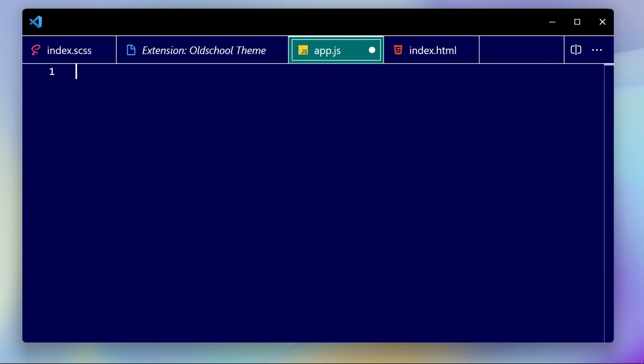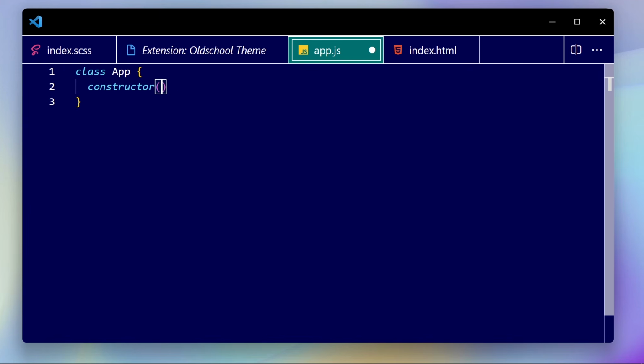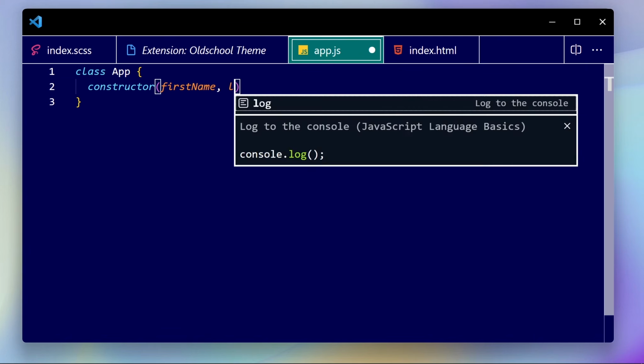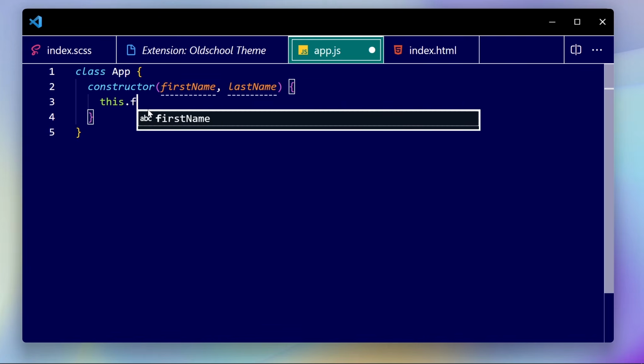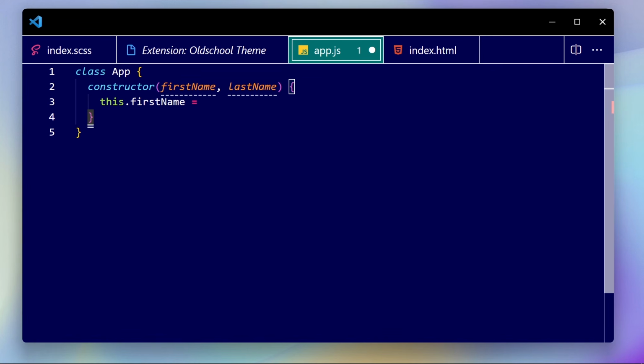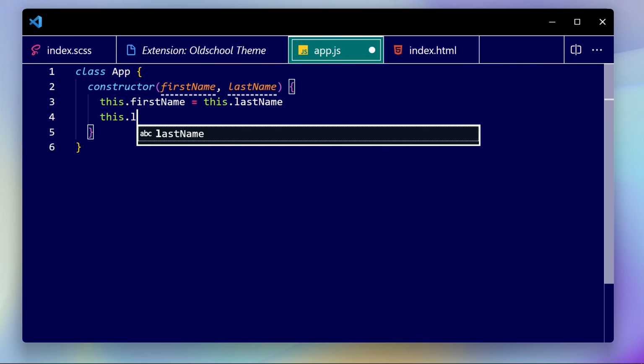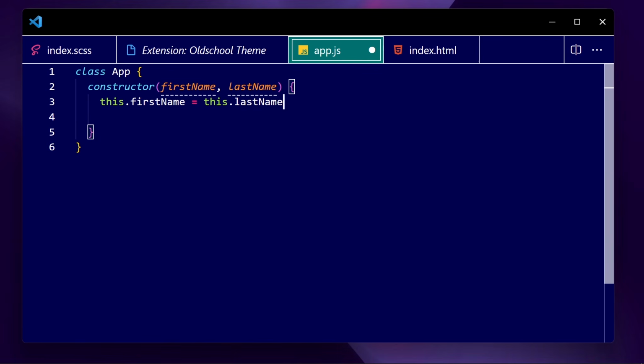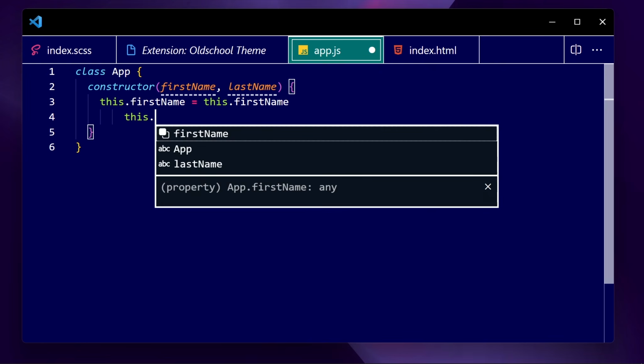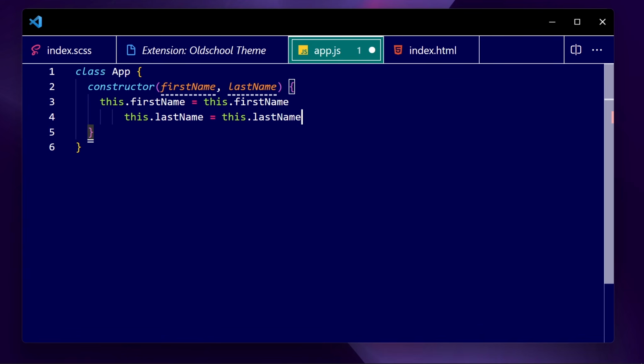Let me create something else, like class of Ape, and then we have a constructor inside there, and let me write first name and last name, and this dot first name. And I thought I was working on Java back then. This dot last name, and then this dot, yeah, no, why the hell would I write last name? So this dot first name, yeah, that would be fine. So this dot last name will now be set to this dot last name as well. I'm going to remove this code right here, but I just want to show you how all of that stuff will look inside this theme.